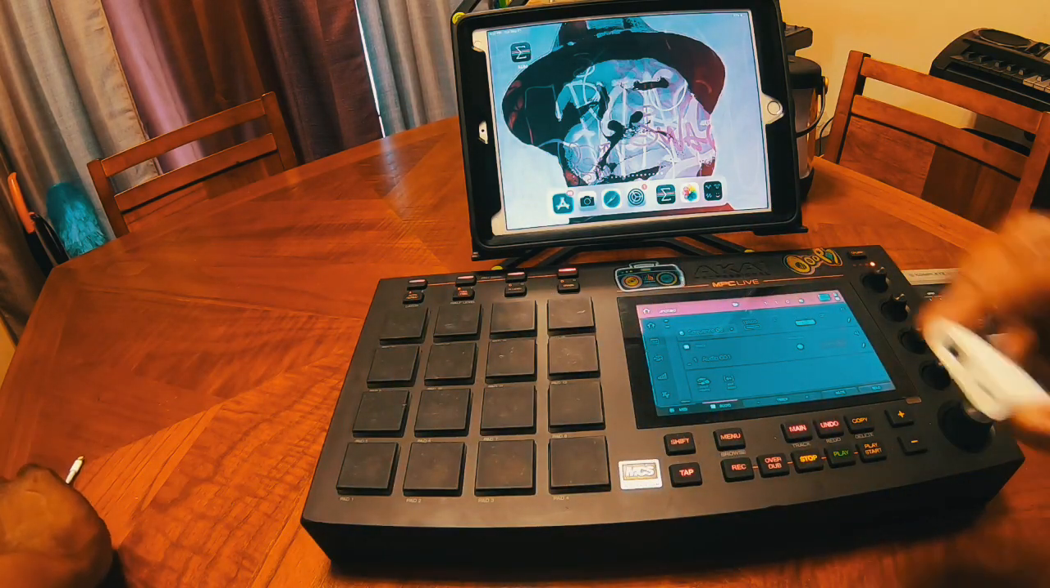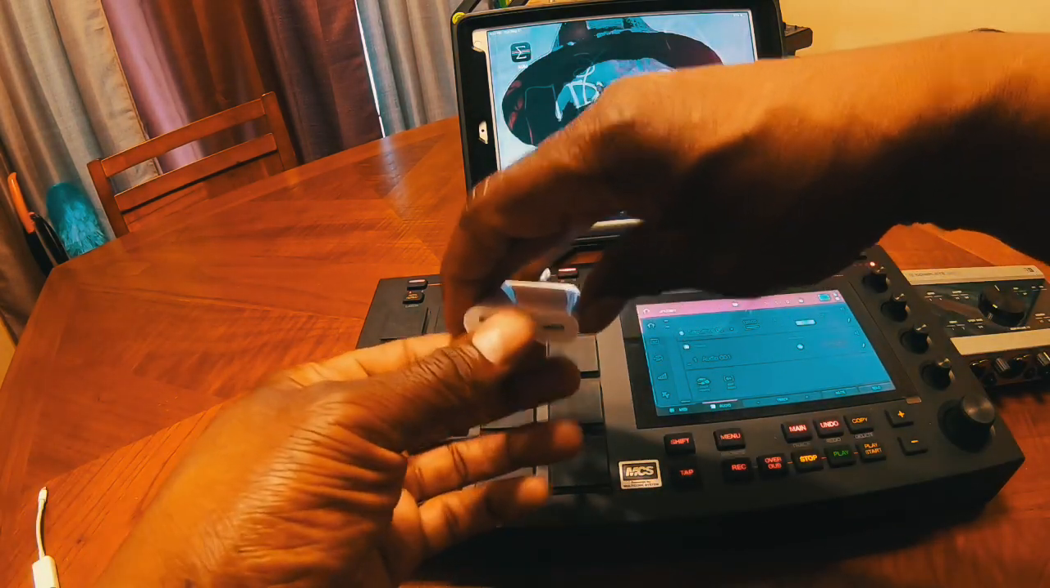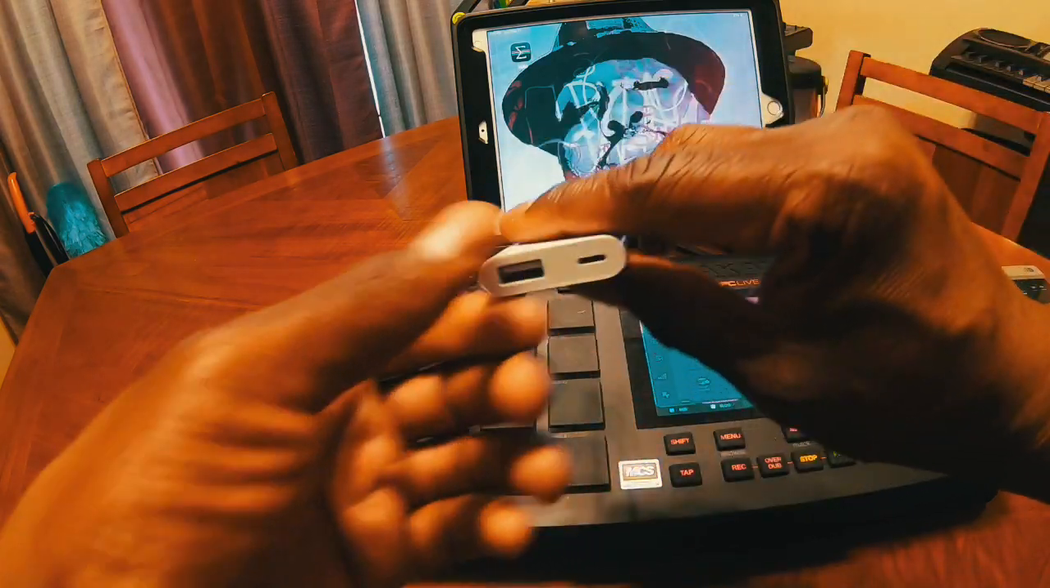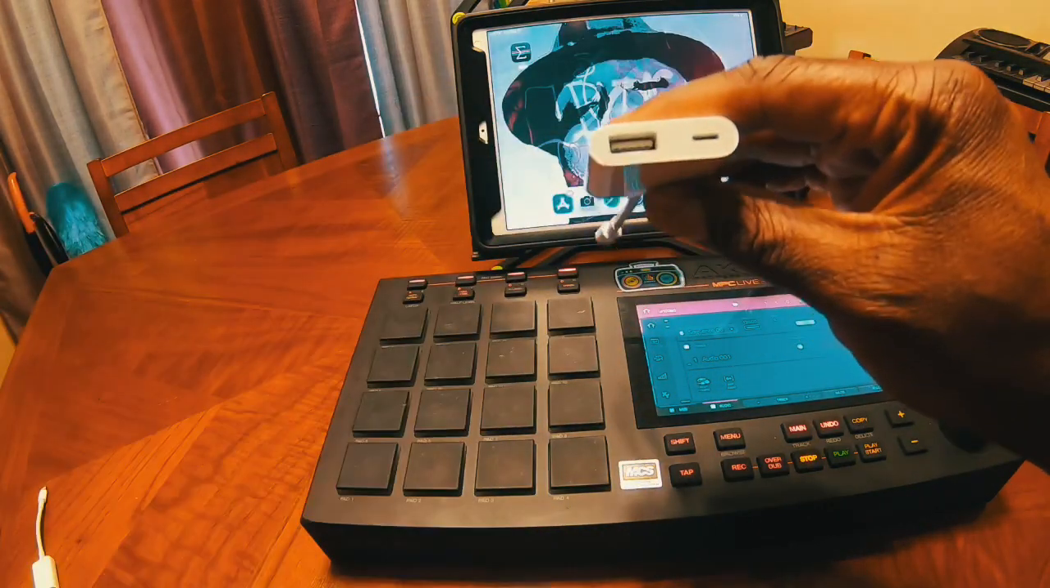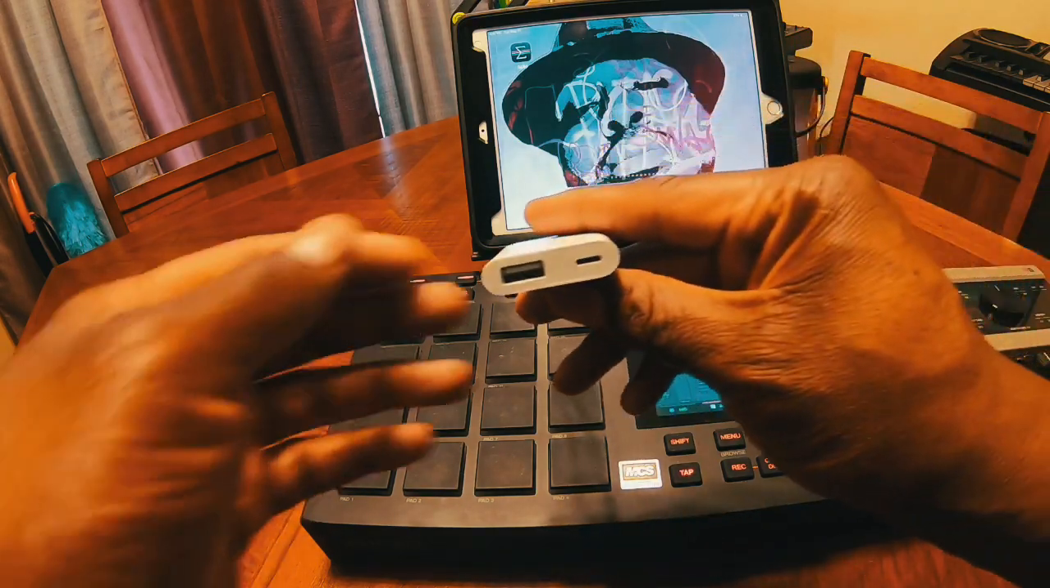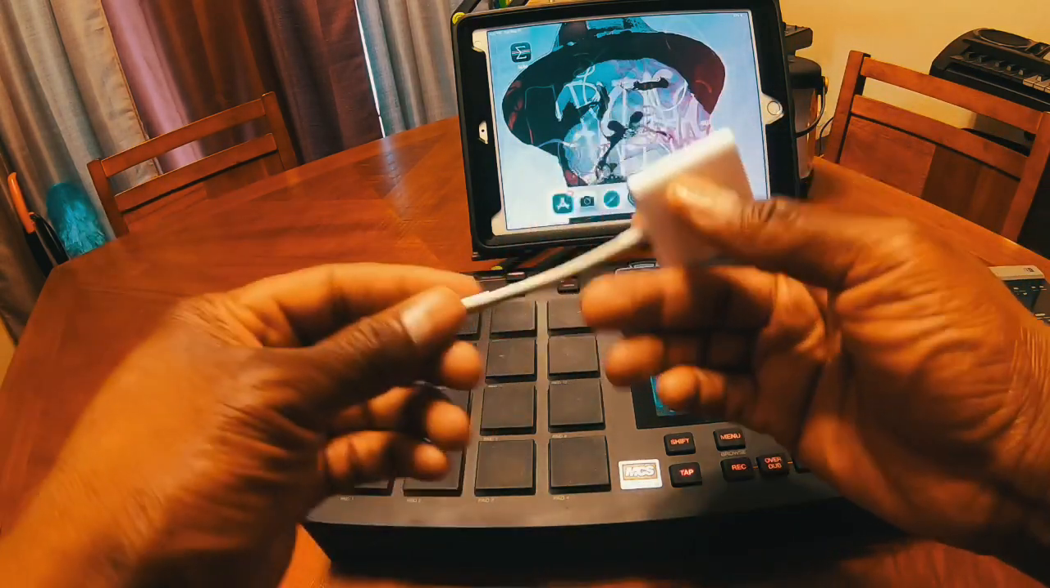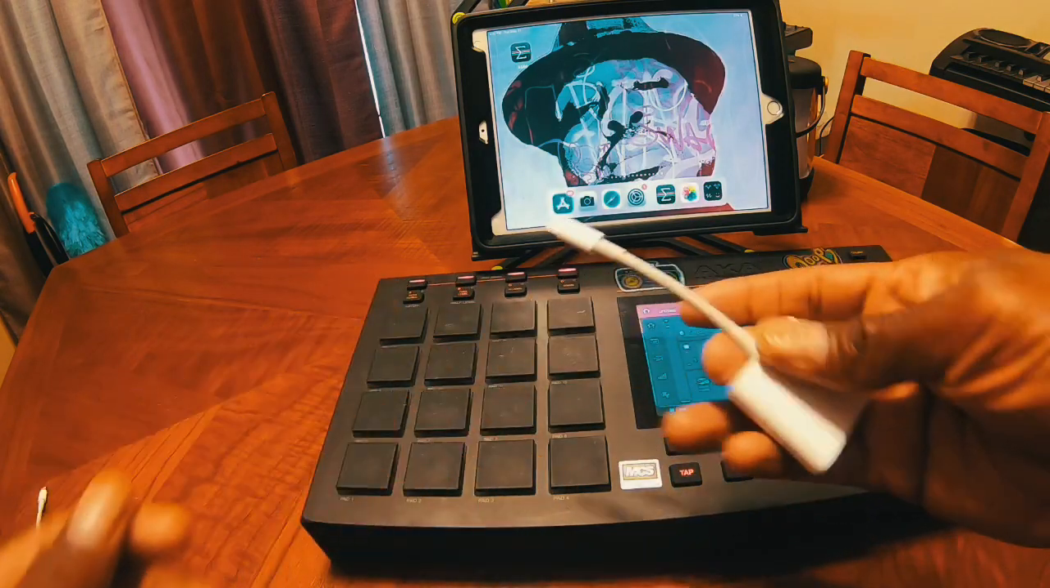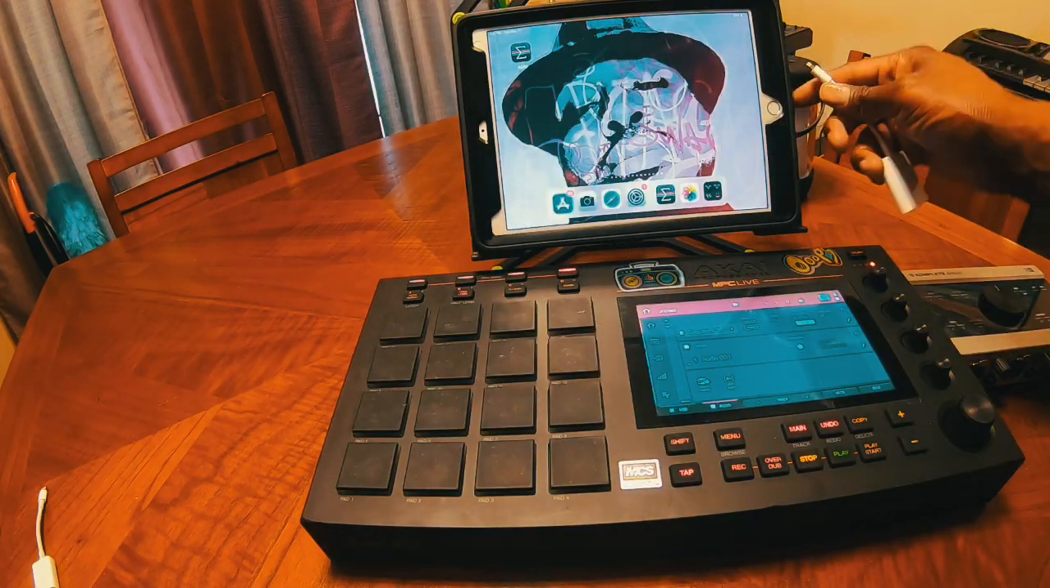So we're going to be using the USB 3 camera connection adapter, and you can find these mainly online. You probably won't be able to find these in stores. I've looked and I've only been able to get this one online really. So you want to plug this into the end of your iPad.